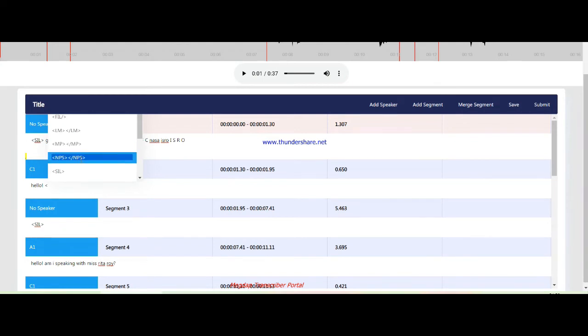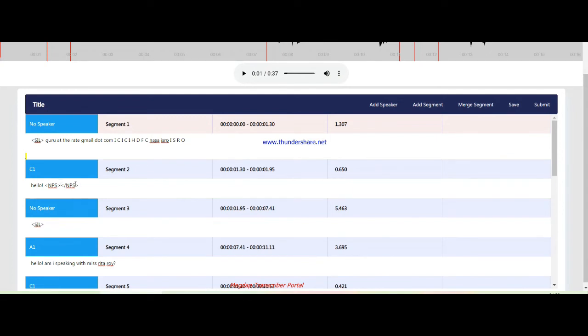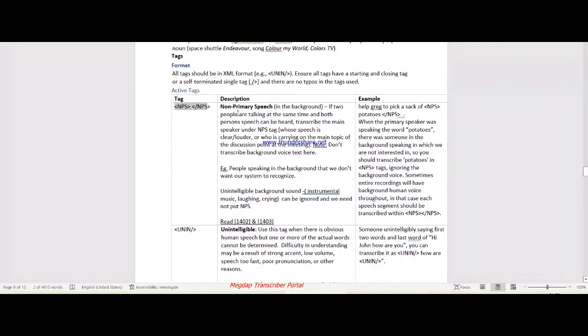If you are using NPS, click tab on the NPS tag. So the NPS tag will appear here, and inside this NPS tag, whatever NPS there is, you need to type. So what is NPS? NPS means non-primary speech. Whenever there is speech from the background or from a third party who is not the actual speaker, who is not the main speaker, but the third party's voice is also clearly audible in the audio.